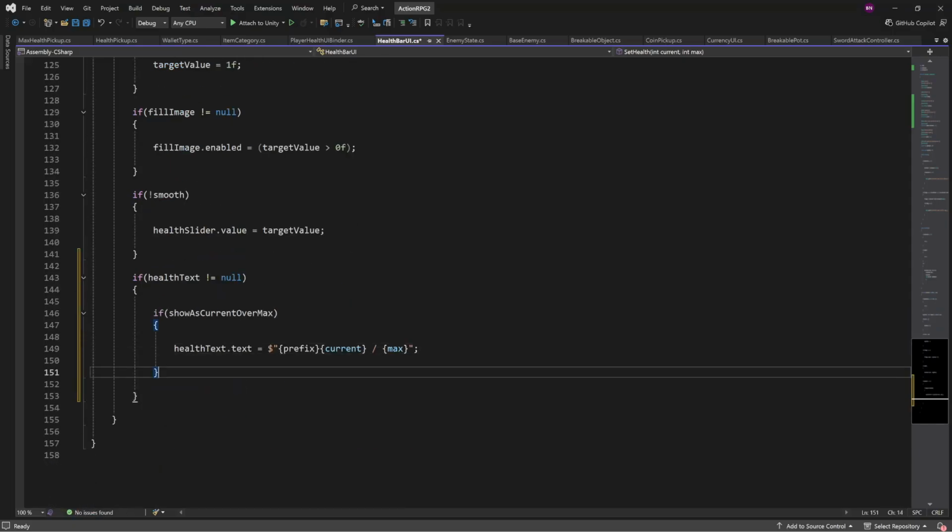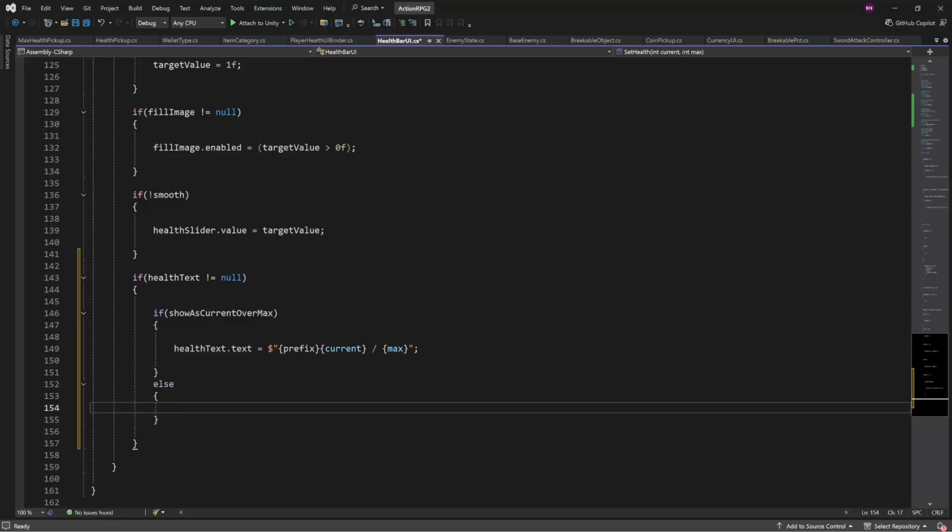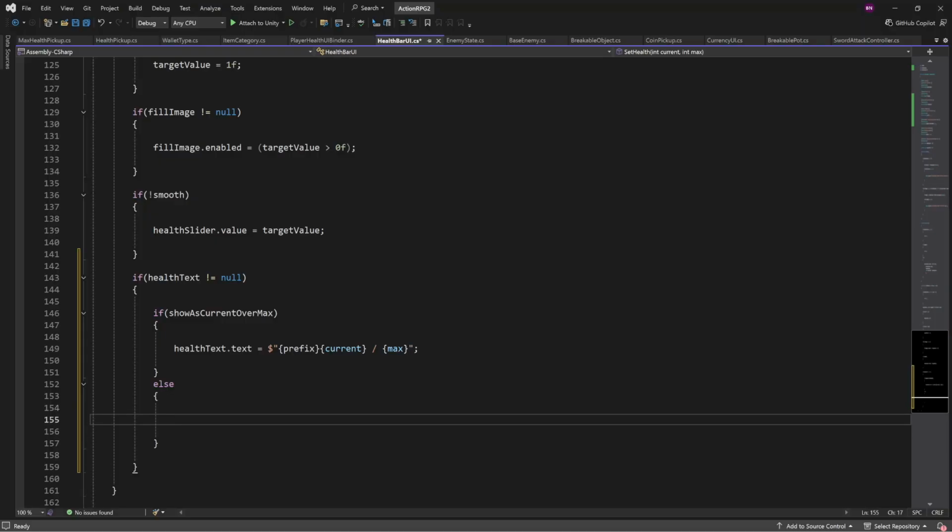That's it. Underneath that, we're just going to do else, and then healthText.text equals, again, our little dollar symbol, then our prefix, and then our current. As far as code is concerned, that is all we need to do.